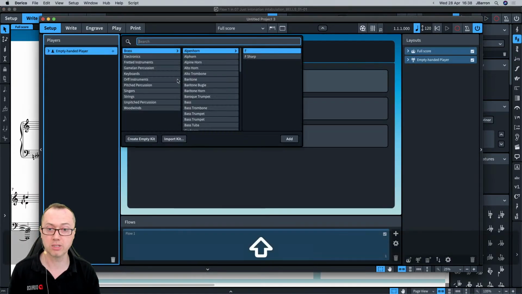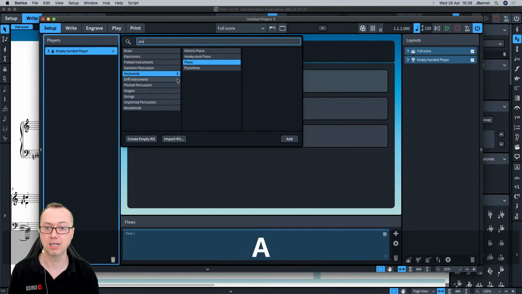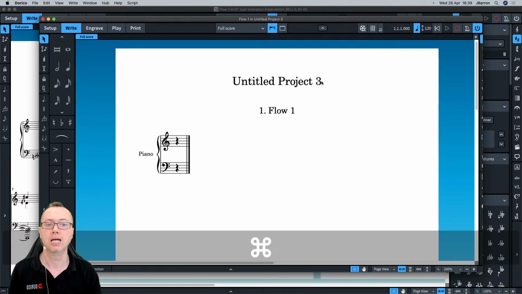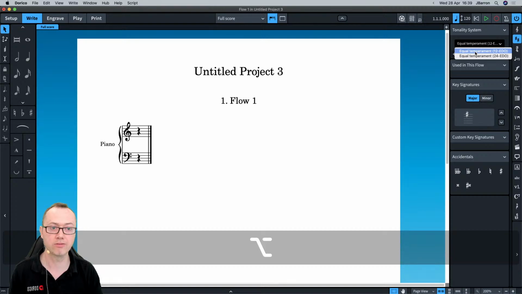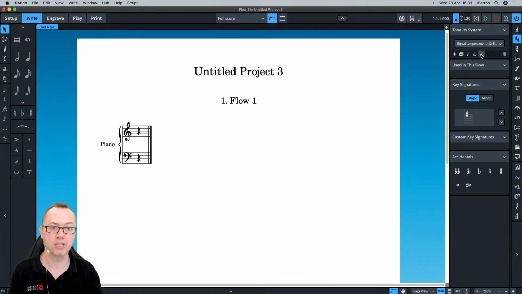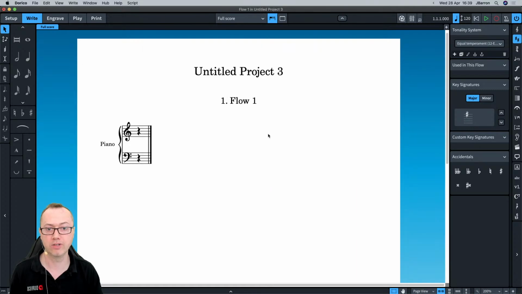So we'll start a new piece for piano, or I'll mistype that and I'll actually this time write piano. By default in Dorico over here on the right hand side, you will just have 12 and 24 EDO. You've got your buttons over here, so you can say import. I've already exported this somewhere as a file. I will import this file. So now I have this one.